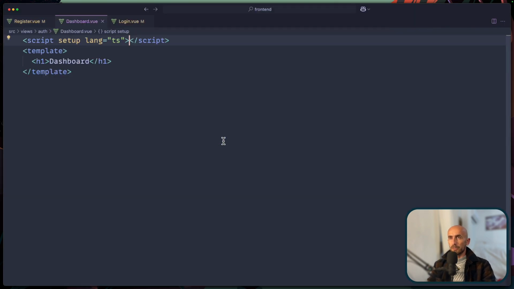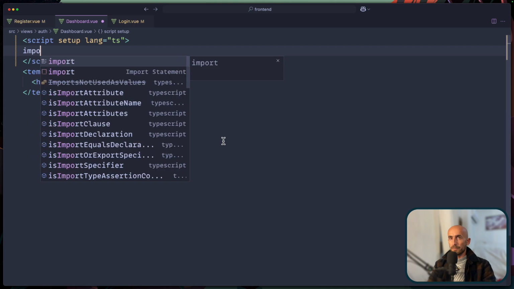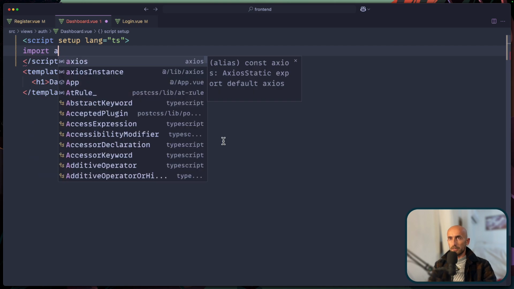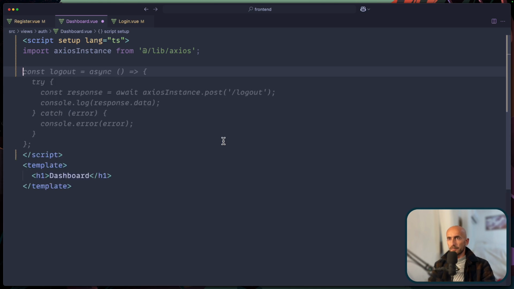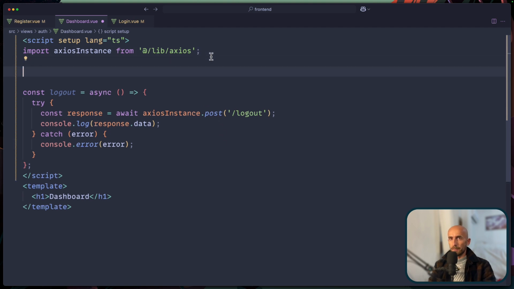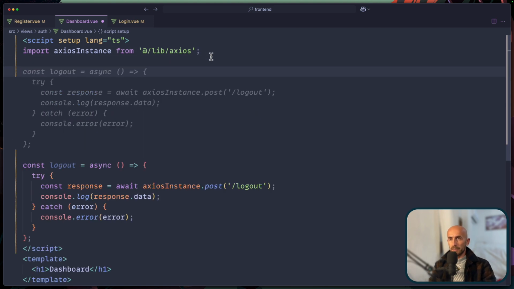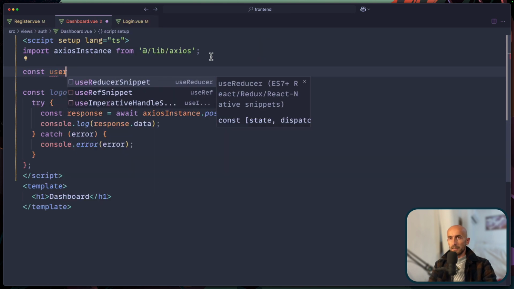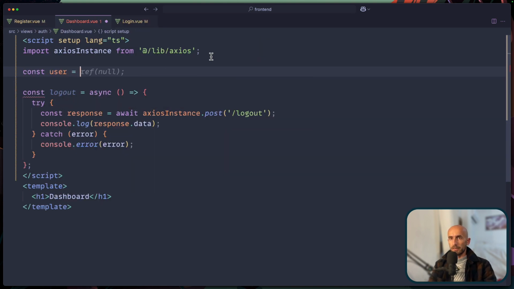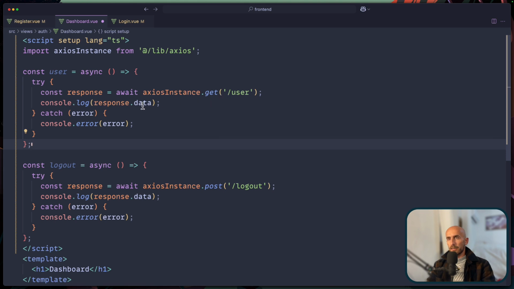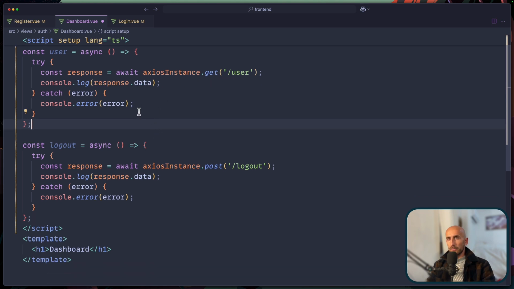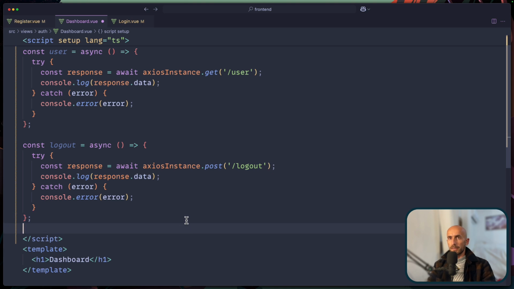If I open the dashboard of Vue, I'm going to import here the Axios instance. And let's create this logout also. Let's say const user to be equal with an async function, and try await Axios instance get the user, and console log. And this one I'm going to call get the user.